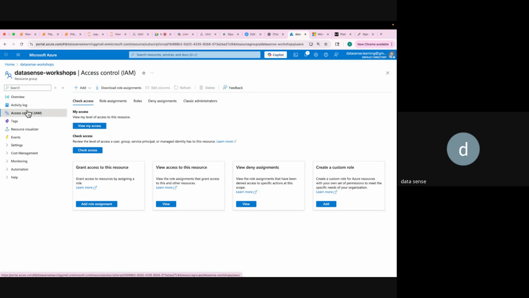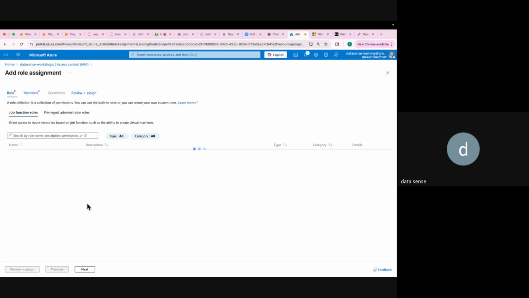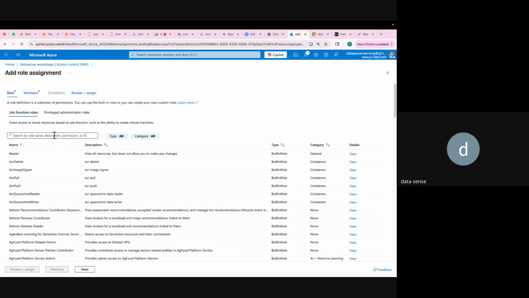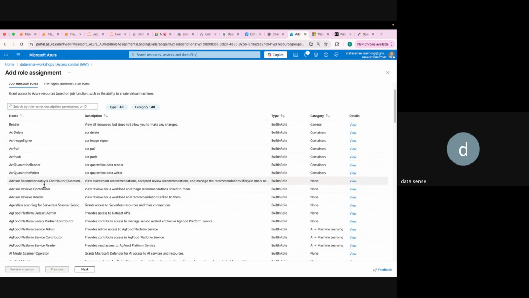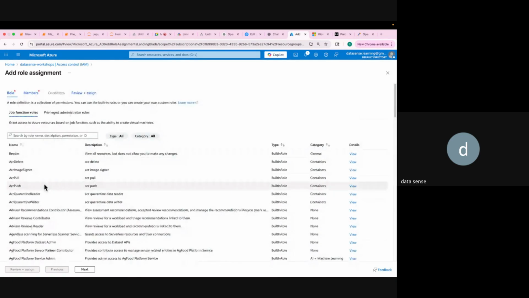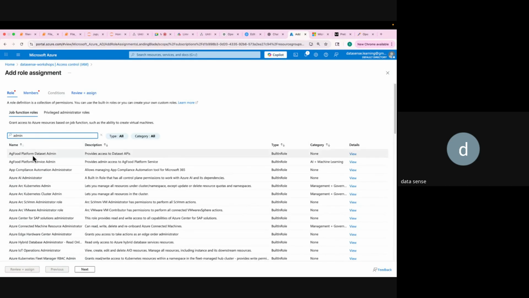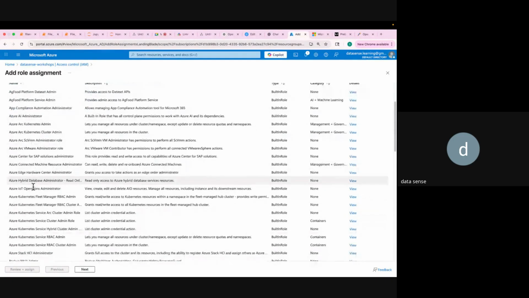Okay, so I will need to go here and suppose I want to add 50 employees under me and I want to give them access. So what will I do? I'll click on this add role assignment. From there different roles are there, if you see like read, write and all that. So like admin, suppose I want to give an admin role or whatever, you can select from here.